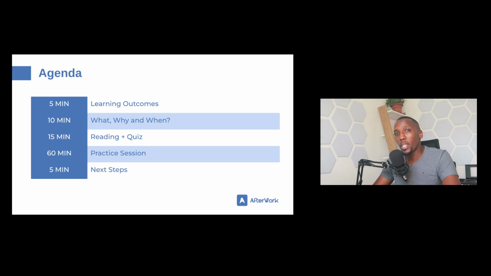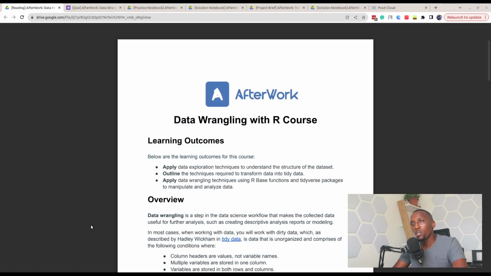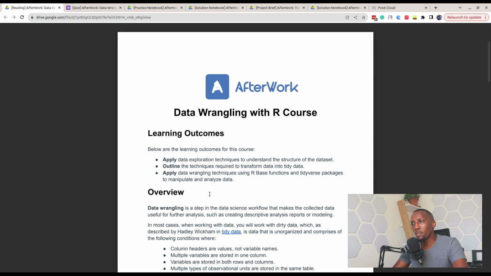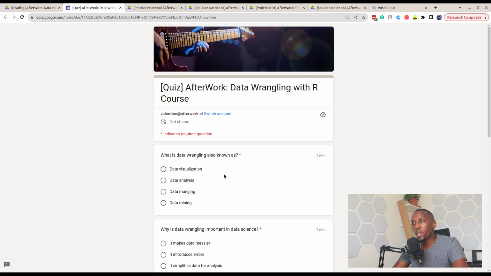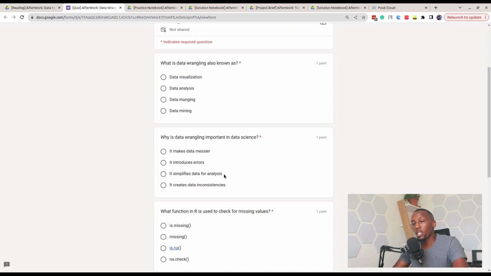After that, we'll go through some in-depth reading that we have created. We will give you this reading as well as a quiz. So the idea is that you will have gone through those concepts that we talked about a bit earlier with regards to data wrangling, but now in an in-depth way. Once you finish the reading, you'll also be required to go through this quiz to check your understanding of those important concepts.